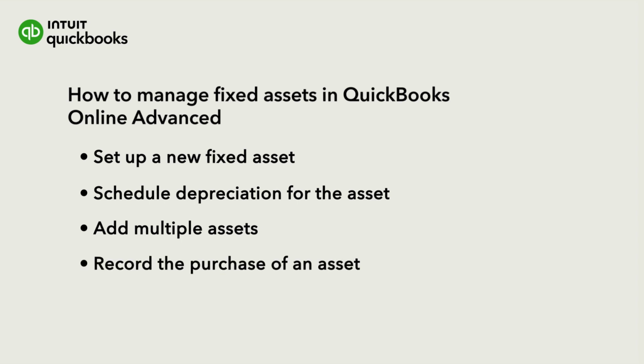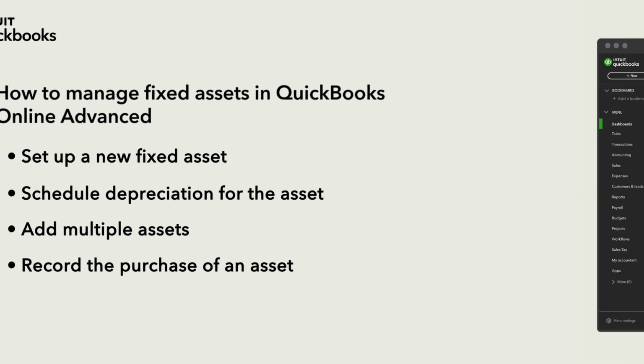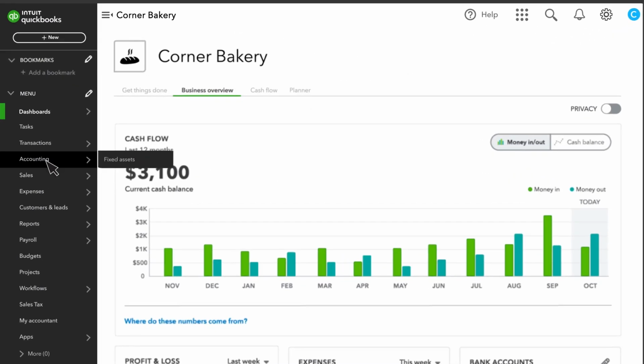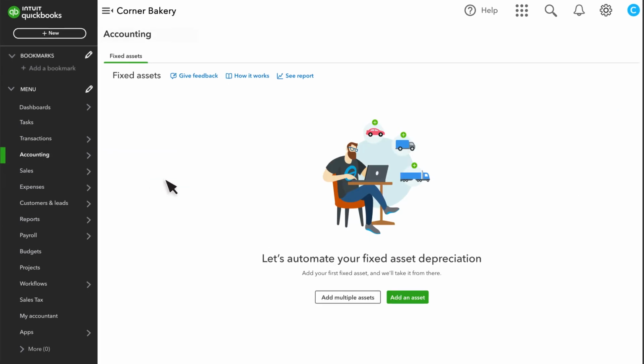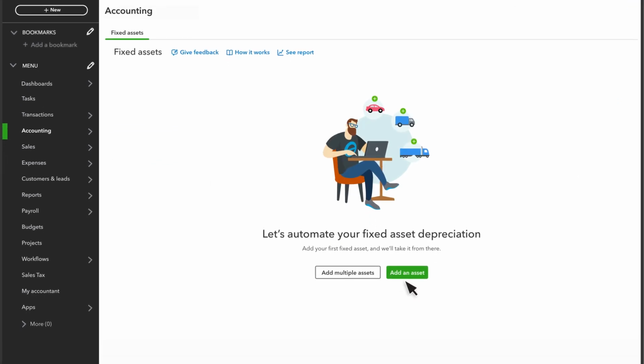Important: setting up an asset here doesn't add the asset to your books. However, once added, the depreciation will get posted to your books as per the schedule. To start, select Accounting from the left navigation menu and then Fixed Assets. You can set up a single fixed asset or multiple at the same time. Let's set up a single asset for now.